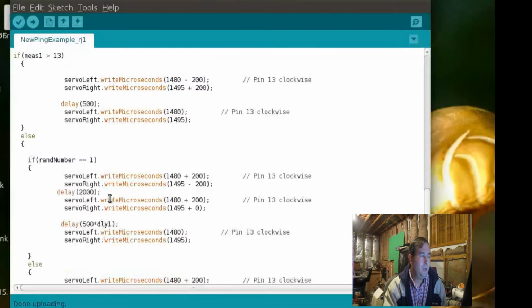So what we're going to do here is the first servo writes are going to cause the robot to back up. Notice how we have the 0 point, 1480, plus 200. Up here it was minus 200, and for the right servo it's 1495 minus 200, and up here it was plus 200. So both of them are going backwards. So the robot will back up straight for 200 milliseconds, or 2 seconds. So it's going to back up quite a bit.